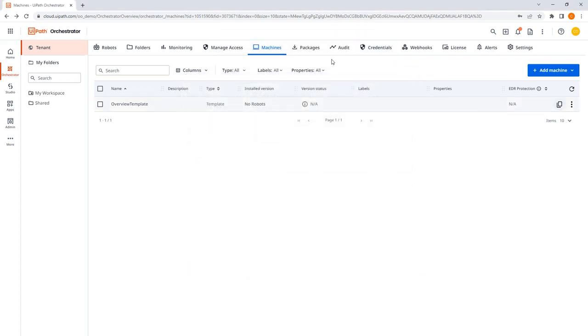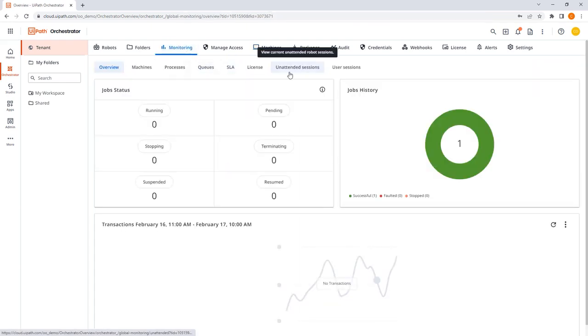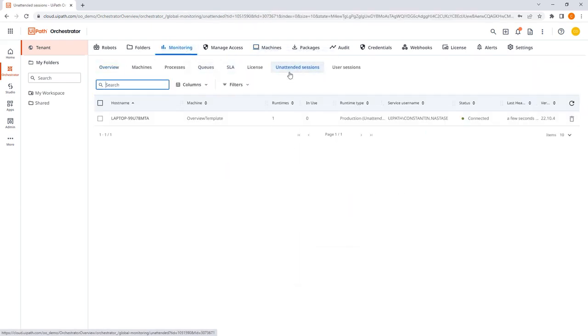The assistant, in this case, acts as a local agent for the robot, providing access to resources on the machine, monitoring the progress of the automation process, and reporting back to Orchestrator. Alright, for a final check, let's navigate to the Monitoring tab and click on the Unattended Sessions. Here, we can see that our robot is connected. It's time to use our robot and run a job.